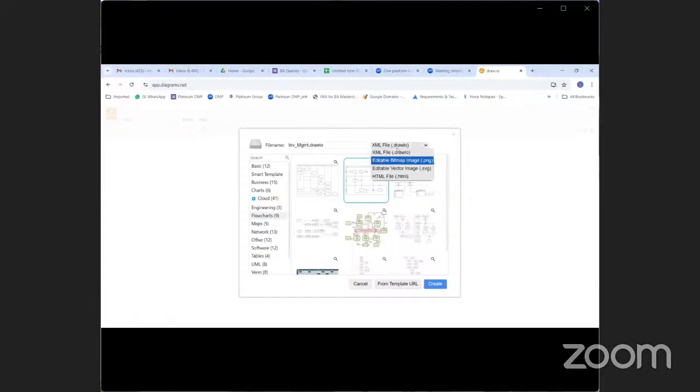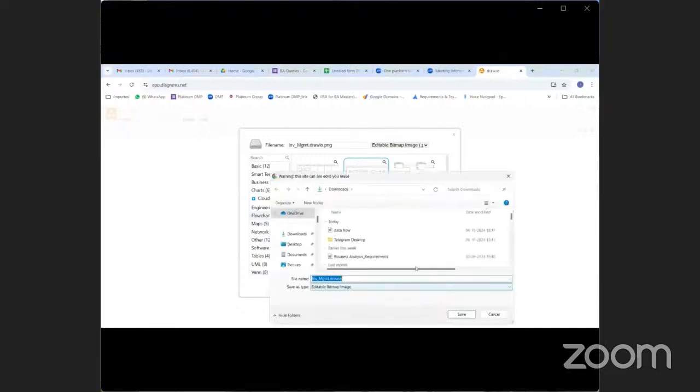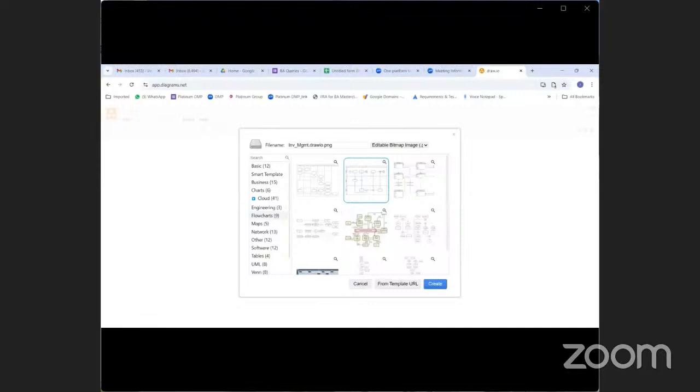You can save it as an editable bitmap. That is a PNG file. And click on the create button, which is down. Just click on the create button that's below this pop-up. It will ask you for a location where you want to save it, and you can save it.